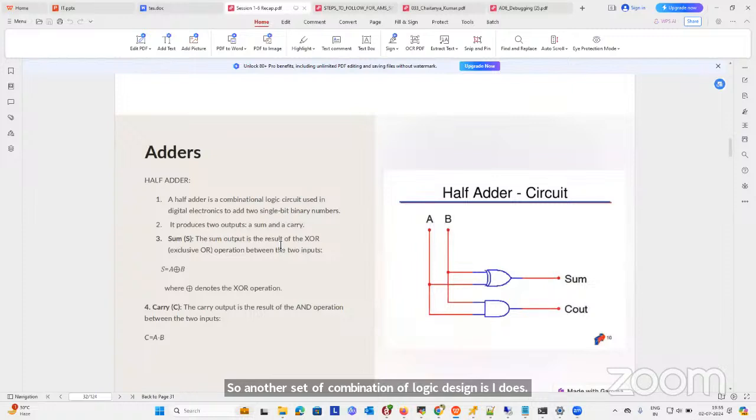So far it's clear, right? Logic design. Is everyone in the class? Tarak, Rambabu, JD. Yeah, Tarak, do you have any doubt?